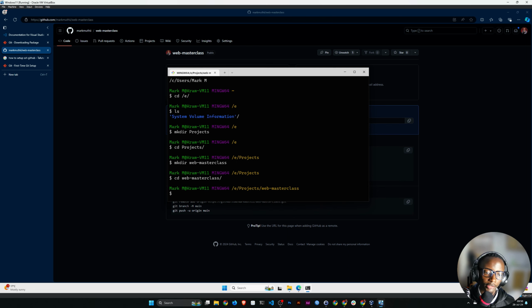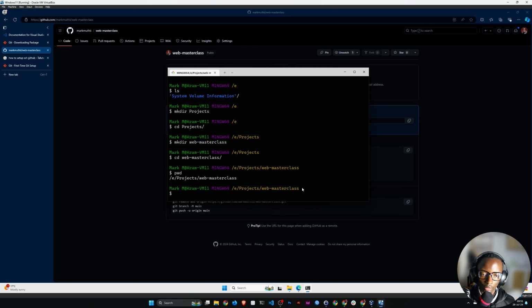So these are commands for creating directories. mkdir is shortened for make directory. cd is change directory. ls is list, to list the contents of the current directory. So when you're here, make sure this is your current working directory. We do another pwd. pwd is print working directory. It will show us where we currently are. Okay, and we're in web masterclass folder, which is where I want us to be.